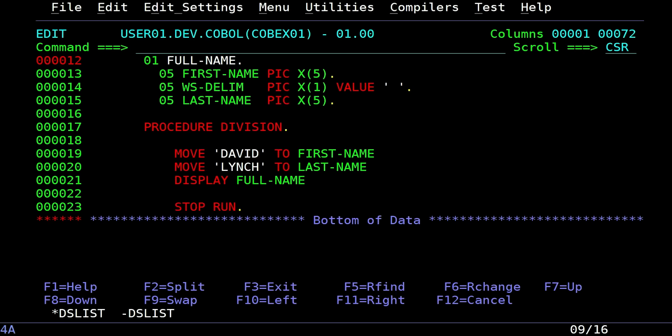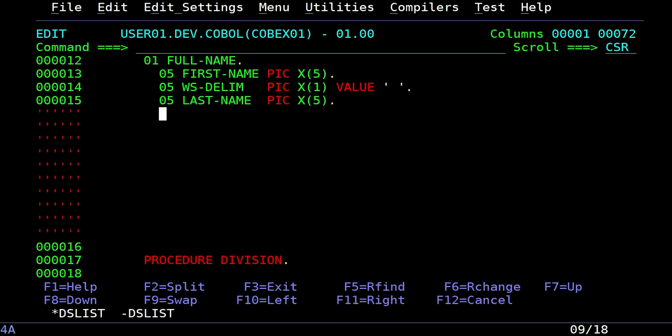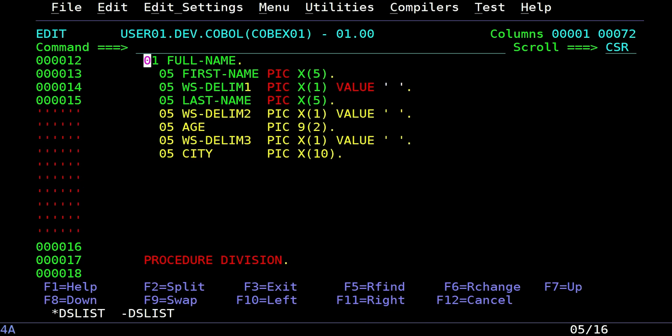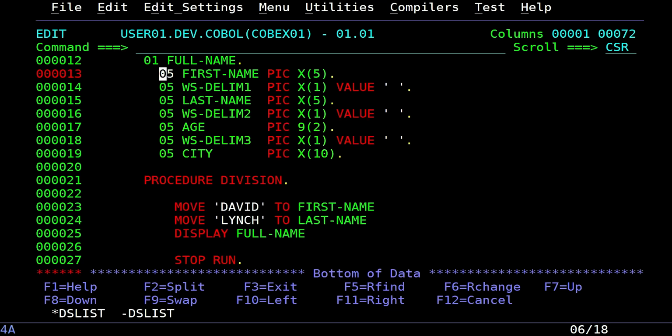In the previous exercise, we defined the WSDelim variable as a separator within the group variable full name. This is acceptable here because we only have one delimiter. But what if we have multiple fields that we want to separate, like in a CSV file? We're not going to create as many variables as there are delimiters, right? Well, in Cobol, we have the keyword filler that can be used for this type of situation.